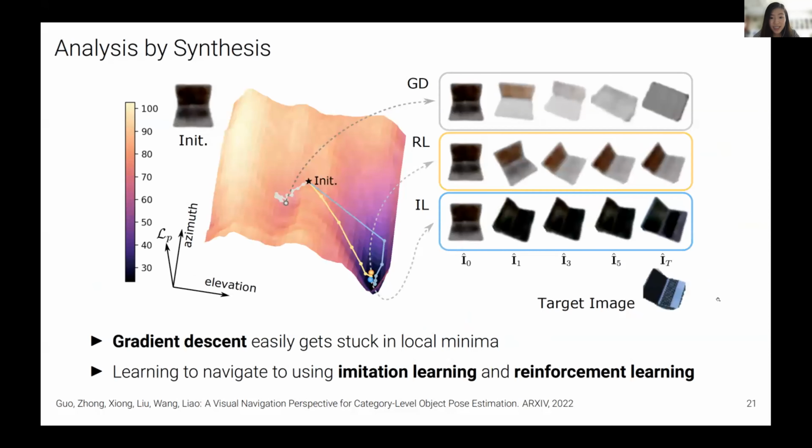In this work, we investigated how this can be done. We found that if we use naive gradient descent to recover the camera pose and the latent code, then the method can easily get stuck in a local minimum due to the non-convexity of the loss landscape, as we illustrate here. In this work, we propose to think about this analysis by synthesis task from the perspective of vision navigation, where we want to reach a target image by taking a step of actions. We explore classical strategies in vision navigation, including imitation learning and reinforcement learning. And we show that by using these learnable navigation strategies, we are able to reach the target and are less prone to local minima.